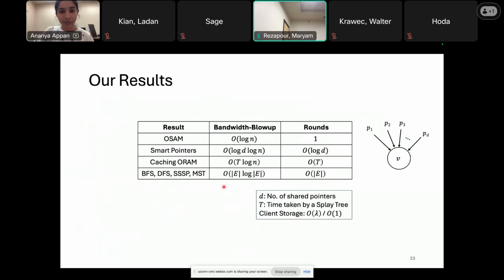Sorry, so when your bandwidth blowup and rounds are dependent on d and t, are those considered public parameters now of the computation?